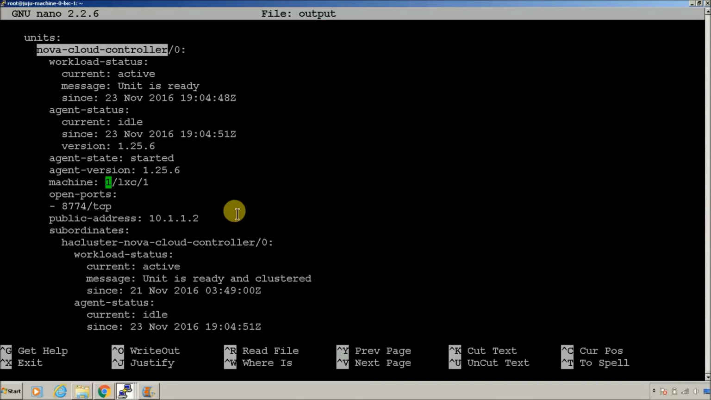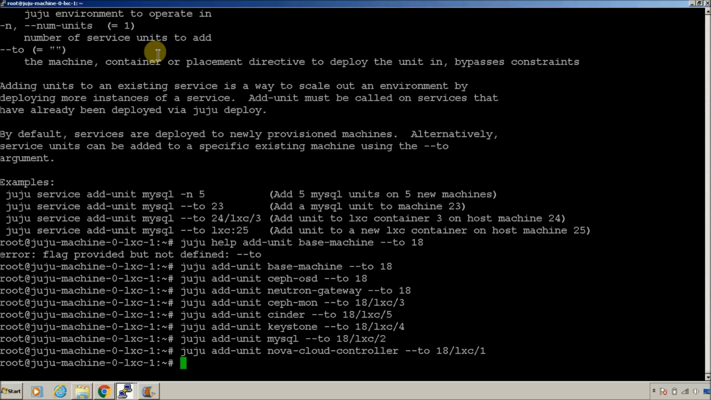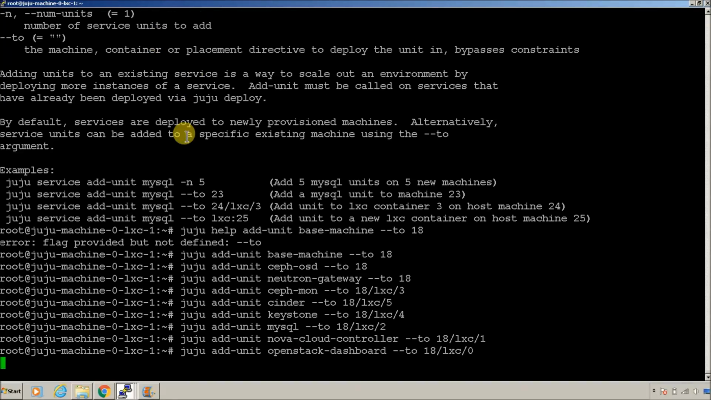Let's jump back. And OpenStack Dashboard in the 0 container. Okay, so that's 0, 1, 2, 3, 4, 5. That's all the containers, and we have 3 in the main. So that's 6, 7, 8, 9. So that should be good.